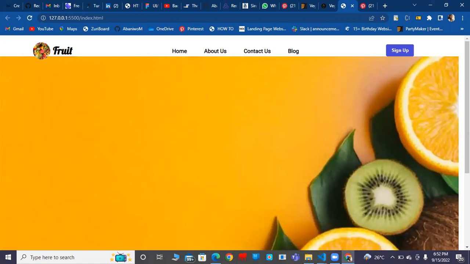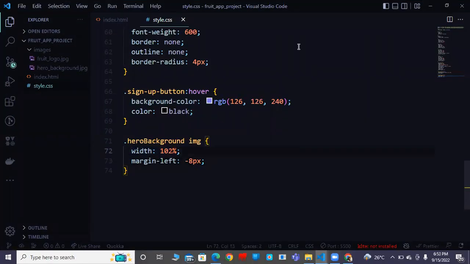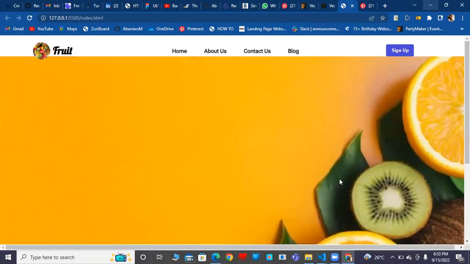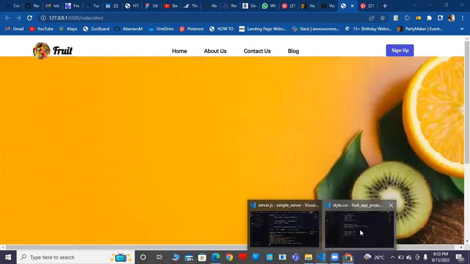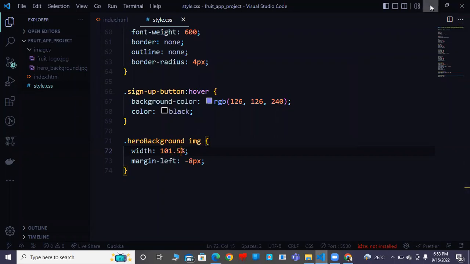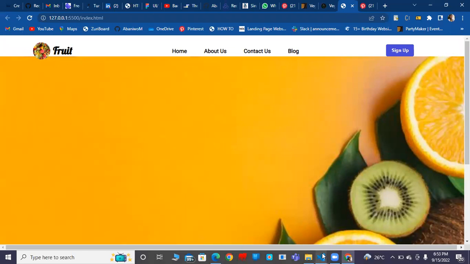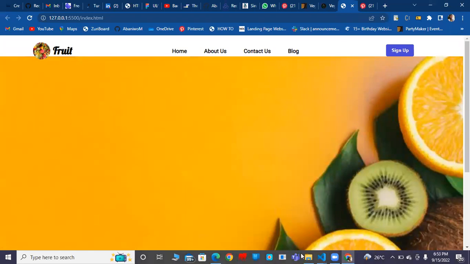Then we increase the width a bit so that it can cover this side. Let's say 102. Okay, it's too much, so 101.5 or so. Let's do 101.2.